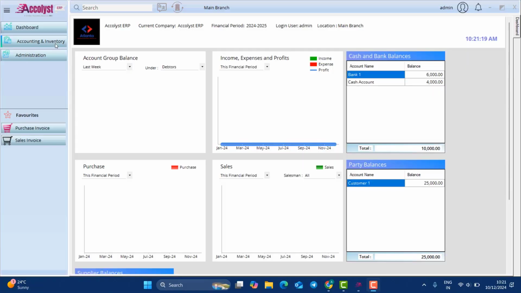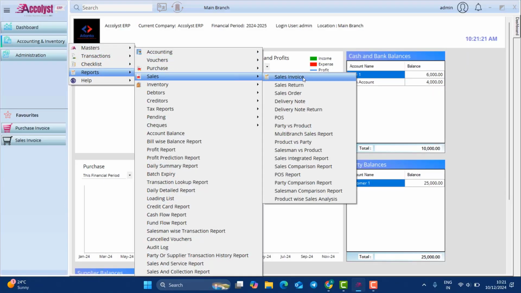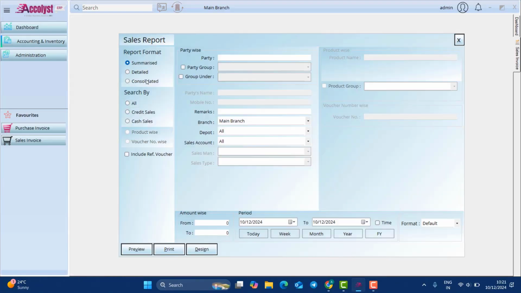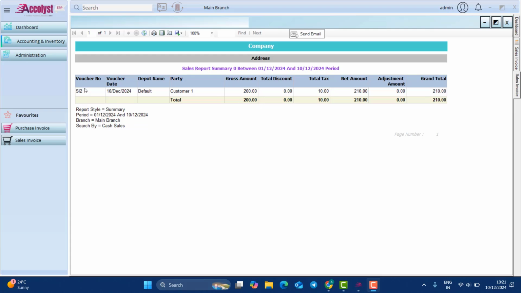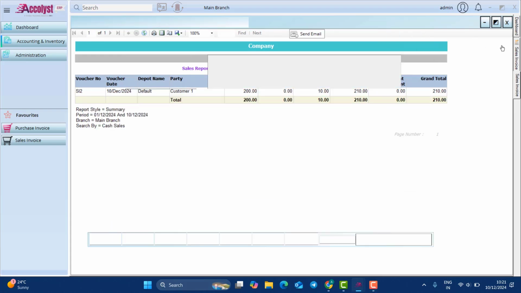We have, you can check sale invoice. You can filter based on this detail, consolidated, etc. You can select the month and you can preview it. It also has drill down option, double click and you can see the origin.